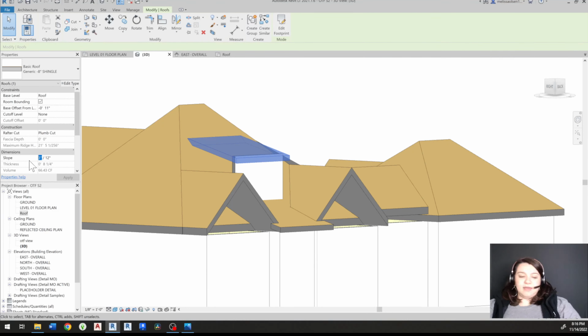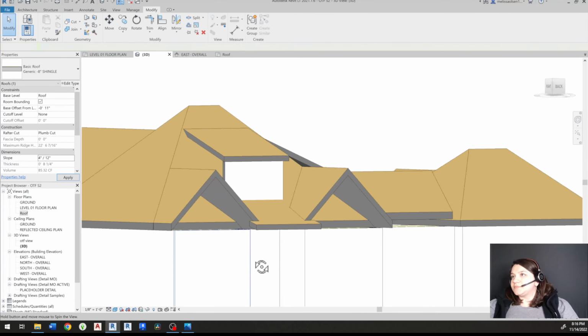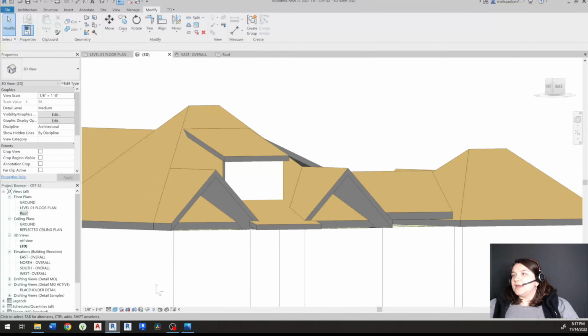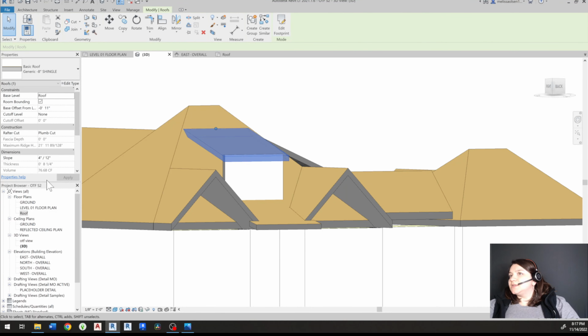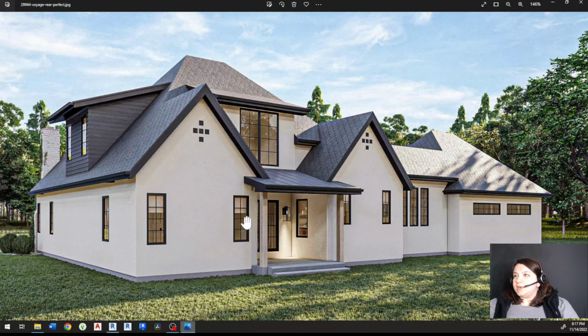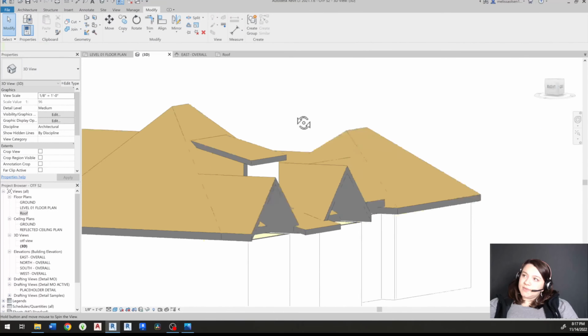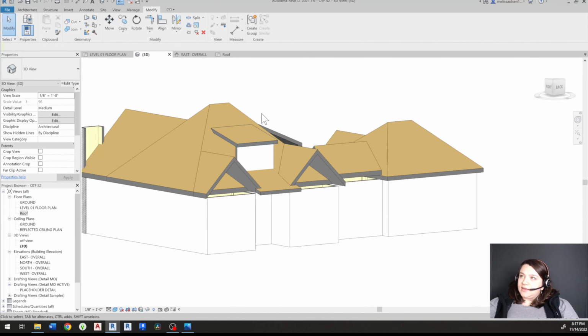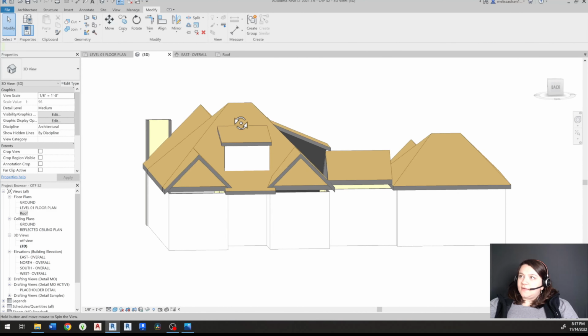I'm going to make this a 5. Nope, that's too steep. I'm going to make it a 4. I think it was probably good as a 3. It looks like they were showing a little bit too much roof, but I'm going to keep it as a 3, which is what I made this bottom one as well. And I think that that is pretty good for now.